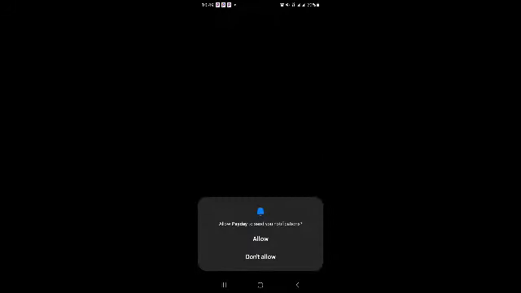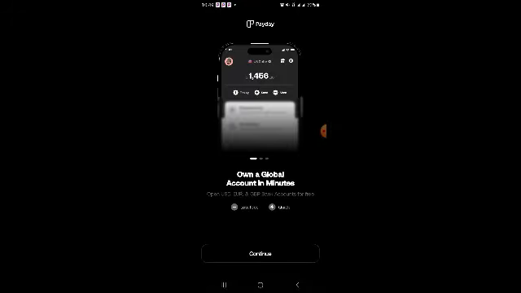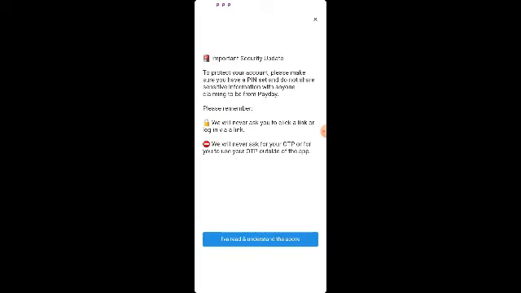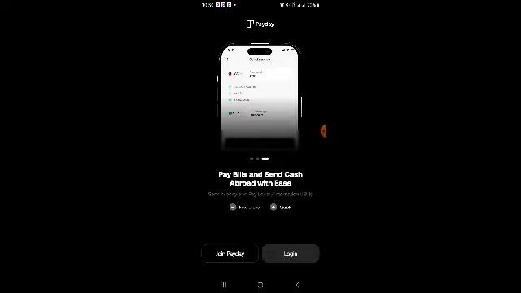Now I'm going to install, and I'll click on allow Payday to launch on the phone. So you click on continue. I like the UI of this platform. They said important security: to protect your account, please make sure you have a PIN and you do not share your sensitive information with anyone, and we'll never ask you for OTP or use your OTP outside the app. Basically, I'm going to pause some part of this video when I'm creating this account for security purposes.